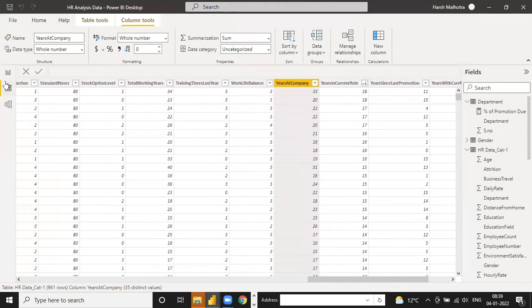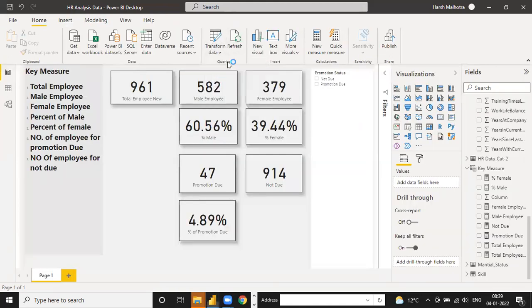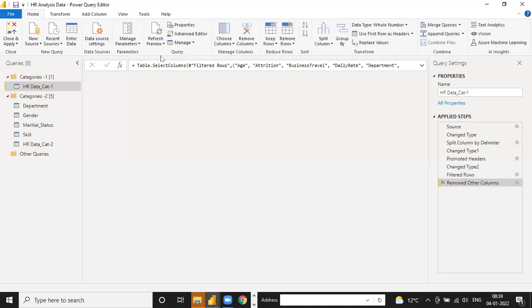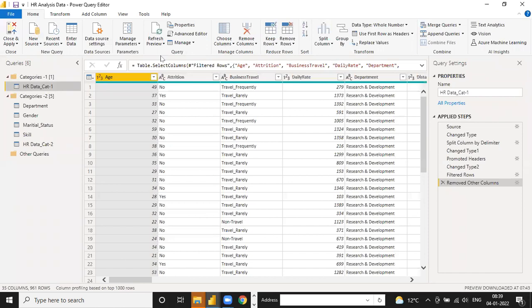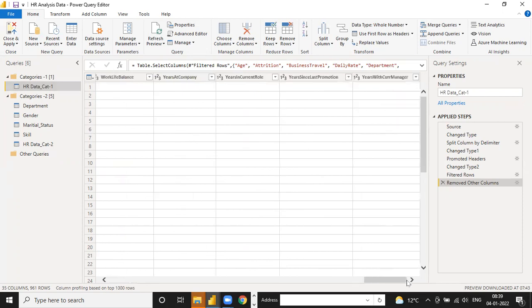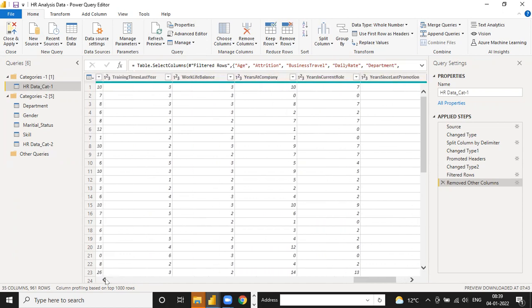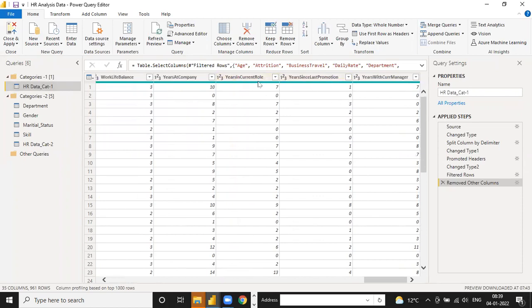Go to this Transform Data. You can go to Transform Data at any time, not only previously or in future, at any time. So this one is your HR data, and I will give you the best example. Year in current role 7, year at company 7, last promotion, work-life balance, year at company. Suppose this one, year at current role or year at company. You can analyze it in a simple way. It's 10.